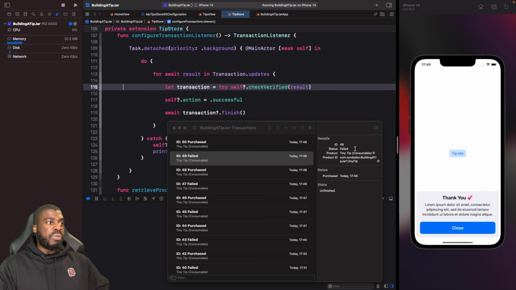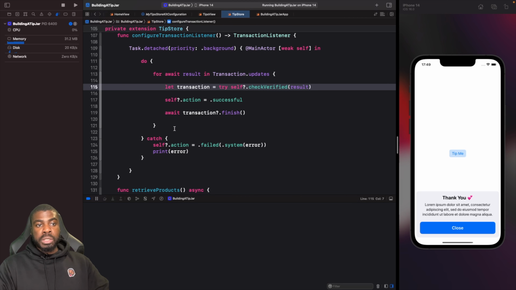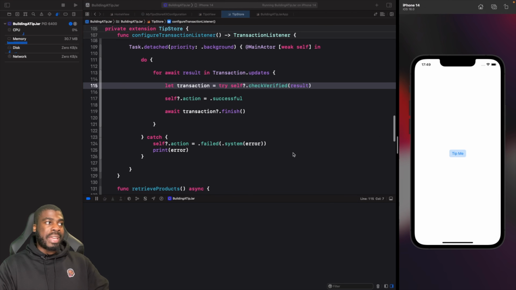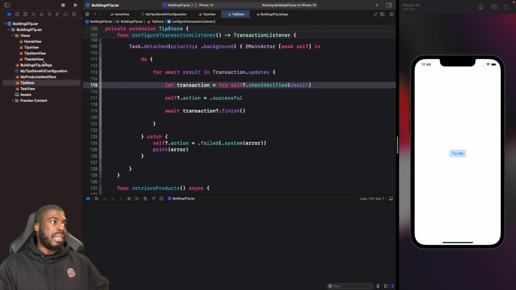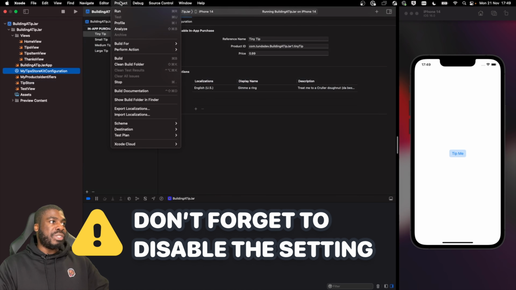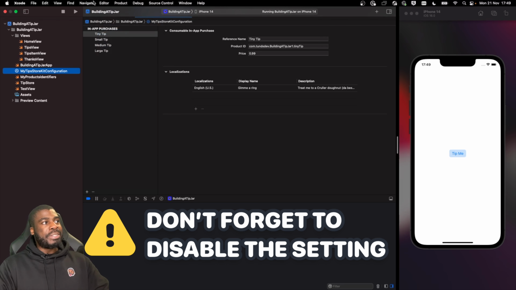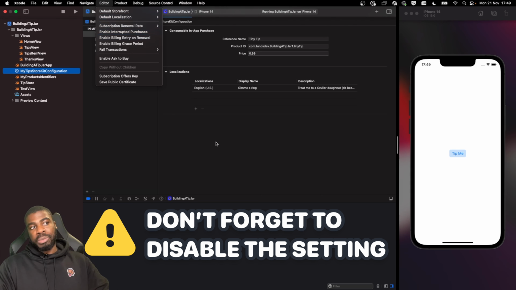Now, something that we want to make sure that we always do when we're working with interrupted purchases, because this will get really annoying if you forget this, is simply clicking on the configuration and making sure that you actually turn it off. So disable it. Make sure that you disable the interrupted purchases.